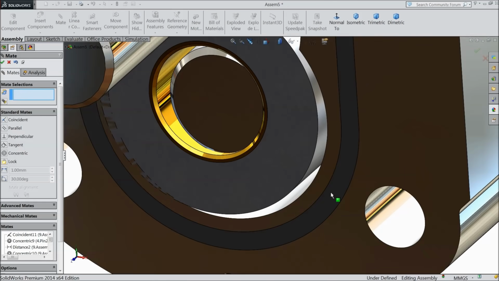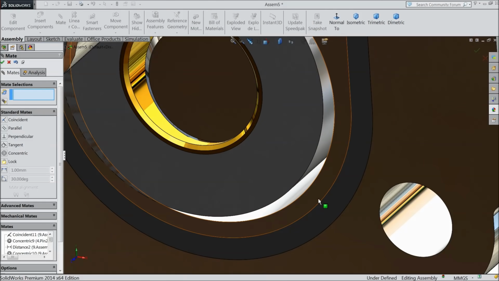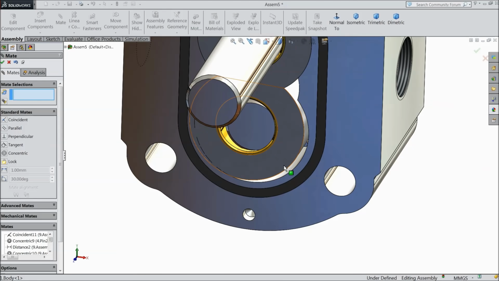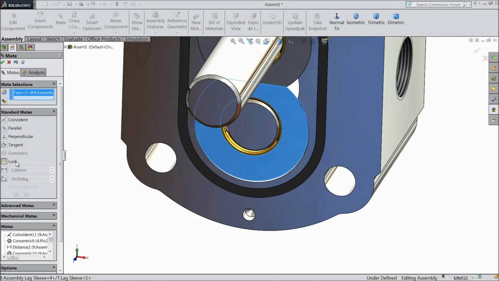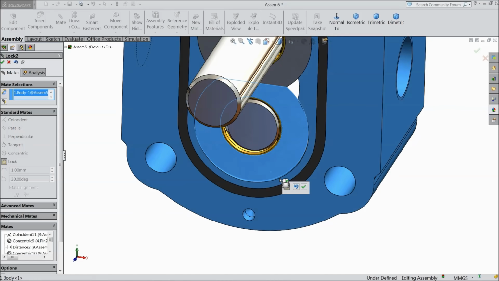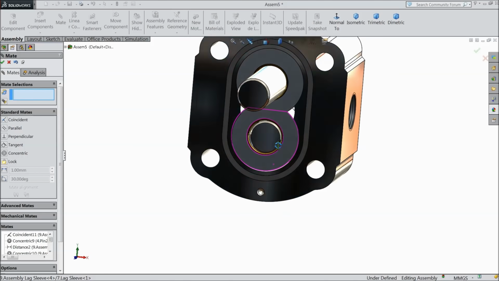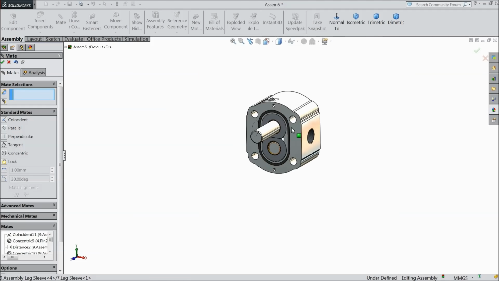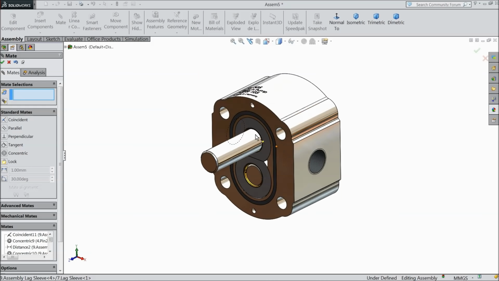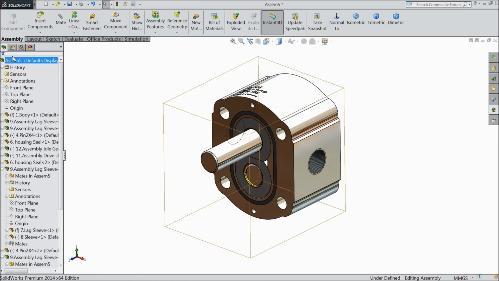OK. There is little deviation. Select this face, lock with this edge. OK. Now this is the locked here. Now sleeve is fixed. OK.